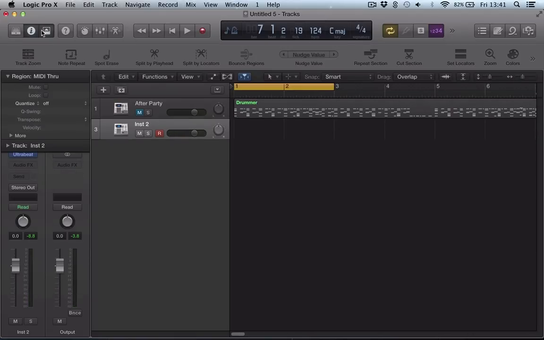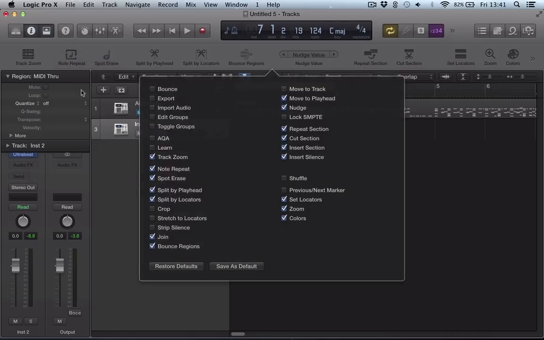Go to this drop down. You might not see it by default. You can see these two tools here, note repeat, spot arrays. If they're not there for some reason, just right click on your toolbar, customize toolbar, and make sure that they're checked there, and then they'll appear on your toolbar.